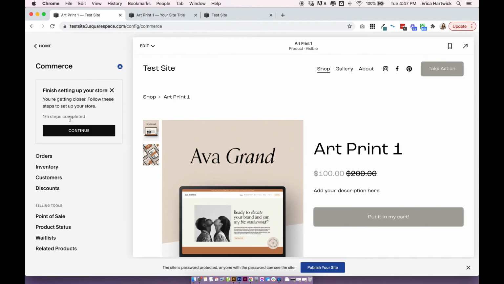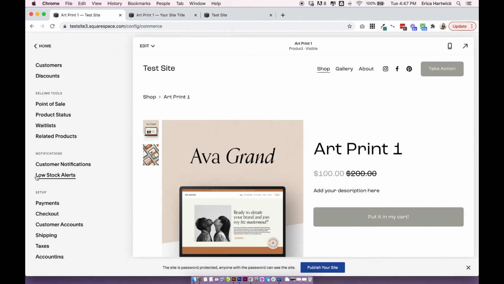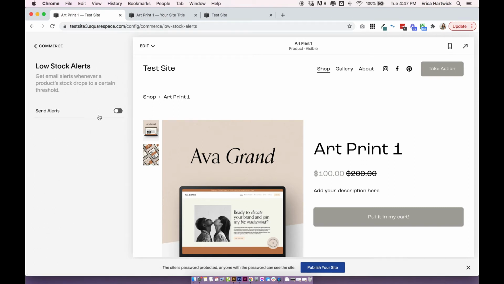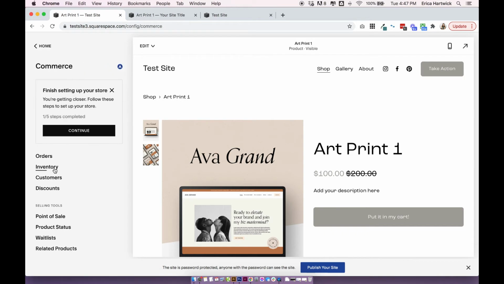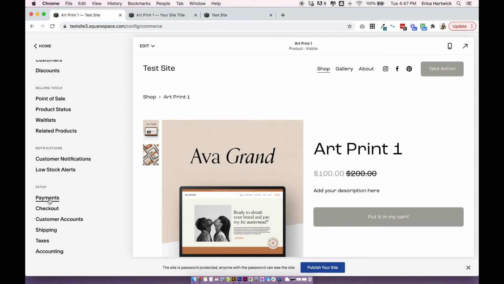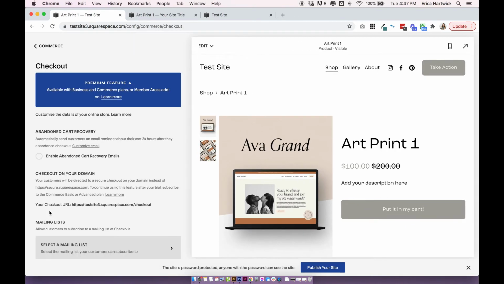So I'm going to go out of customer notifications, and the notifications here for low stock alerts, basically Squarespace will send you an email whenever your stock is getting low. So you can set that up for yourself if you have a physical product. Payments we already talked about, that was connecting Stripe and PayPal. Your checkout, this is quite important.